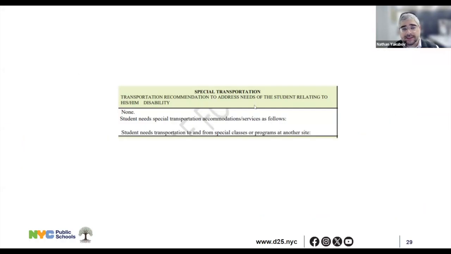And again, you would see that this section on the IEP would be marked off, either none, the student does not need special transportation, or the student does need special transportation accommodations, and then we would list specifically what it is that they need. In certain areas, for certain accommodations, we would need medical documentation from the doctor, and this would have to be reviewed by the Office of School Health, by a physician, to determine whether or not the child is really in need of that level of support.